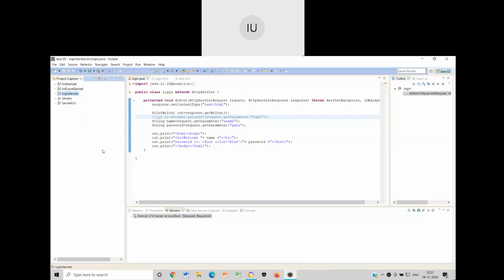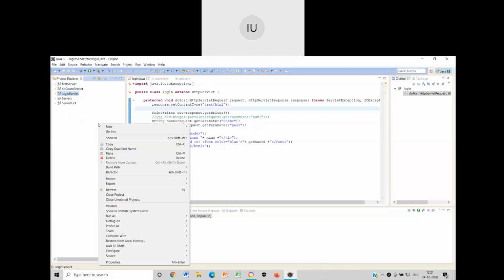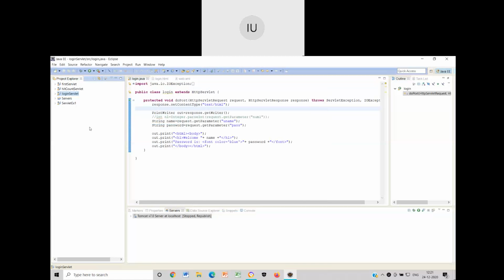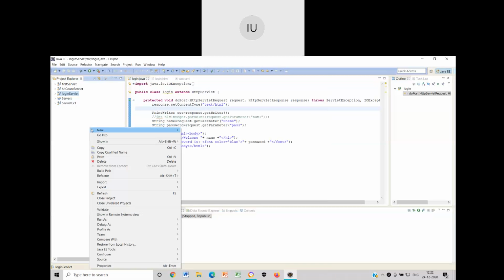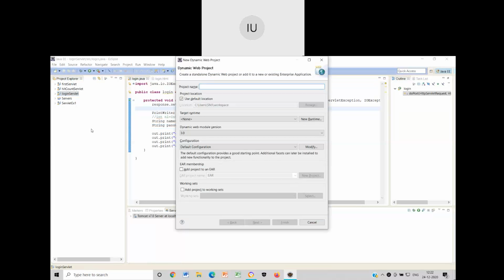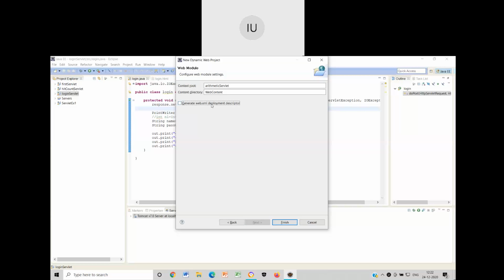Let me do it parallelly for you. Let me create a new dynamic web project. Servlet. Go to next, generate web.xml, finish. Then Java resources.